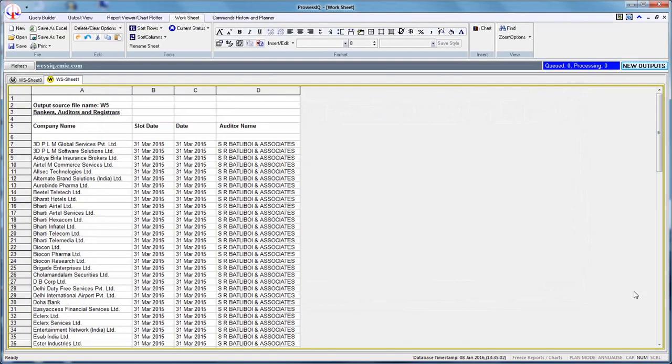ProwessIQ will display those companies whose auditor was S.R. Bartley and Associates for March 2015 in the worksheet. You can click on the Output view to view the selected companies which met the criteria given in the query trigger.